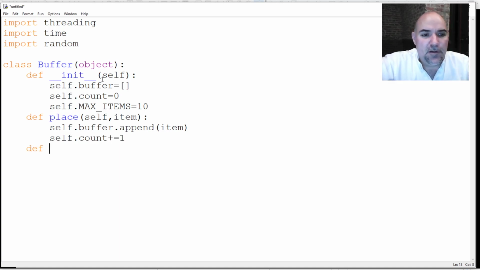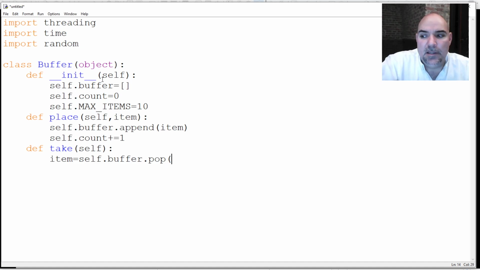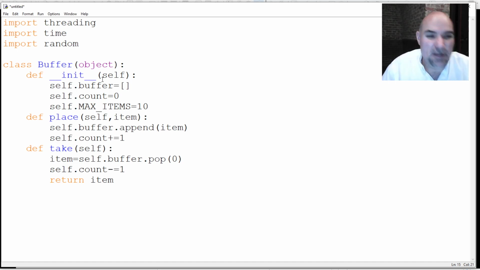Now let's add one for take. So to take something from this, we'll do self. And here I'm just going to say, let's do it this way. Let's say item equal self.buffer.pop. And I'm going to pop the thing off the beginning of the list. So it's going to get the thing from the front of the list. So that's getting the item, and we're going to return it. But before we return that, we need to decrement our count. Don't forget that. So self.count -= 1. All right, so there's our basic buffer.